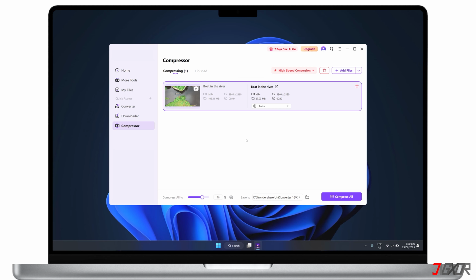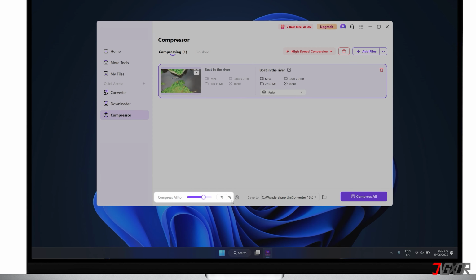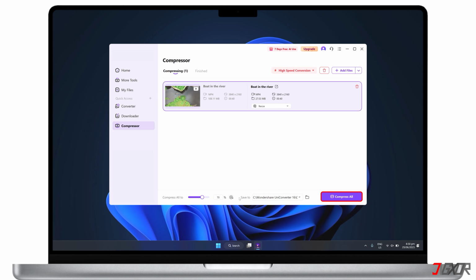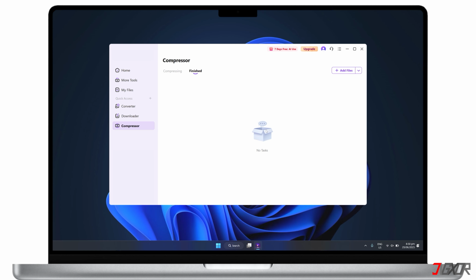If you've uploaded many videos for batch compression, you can configure the presets in the menu below to apply the same settings across all files. Finally, start the compression. And once it's done, you can switch to the Finished tab to easily locate the compressed videos.